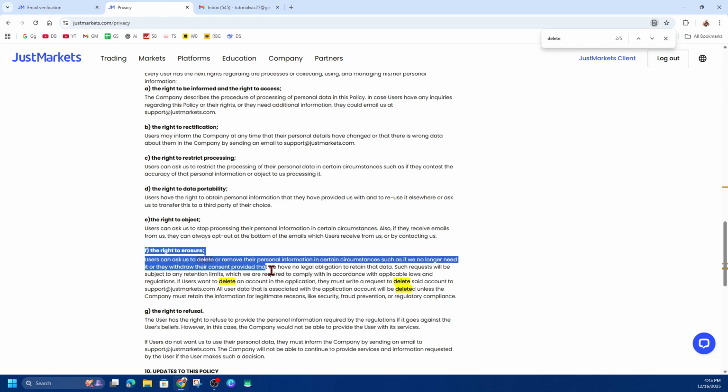So the right to erase: users can ask to delete or remove their personal information in certain circumstances, such as if we no longer need it or if they withdraw their consent, provided that they have no legal obligation to retain that data. Now, to make these requests, we have to email support@justmarkets.com.